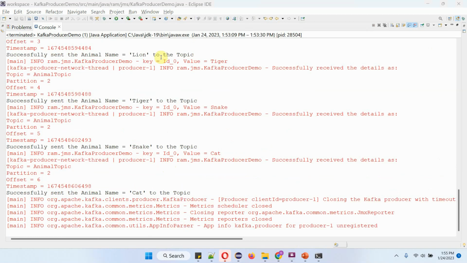If you notice the output, the key is the same for all the values. The key is id-0, and if you notice, the values are stored in the same partition, which is partition 2. So if the key is the same, the message will be posted to the same partition. If the key is different, then messages will be posted to different partitions.